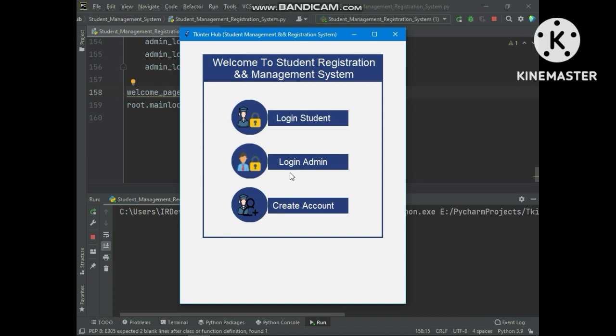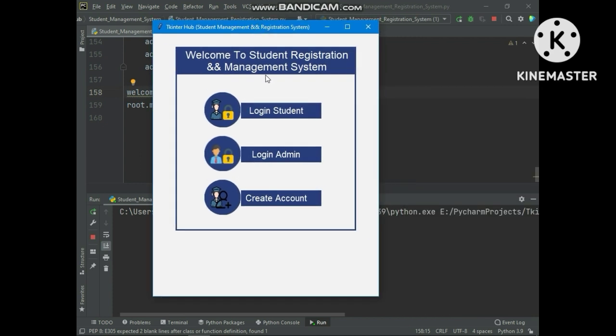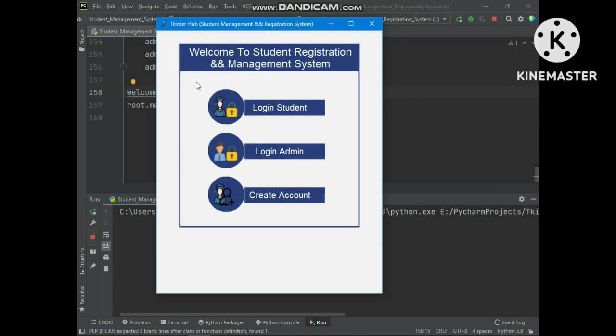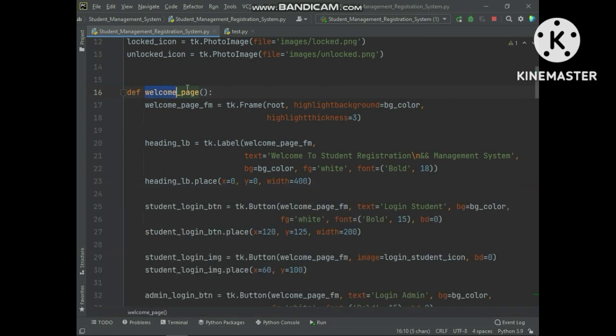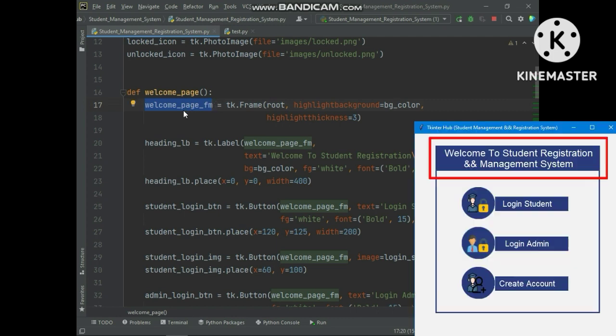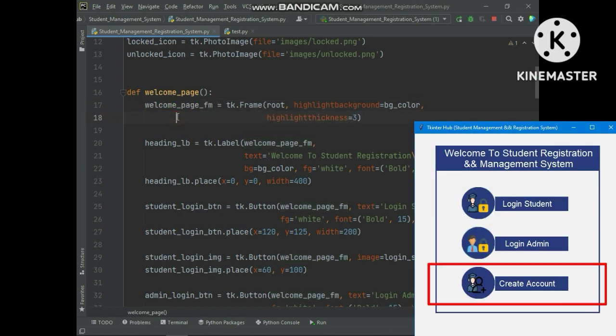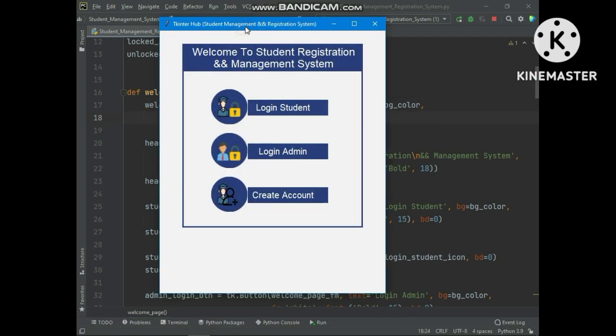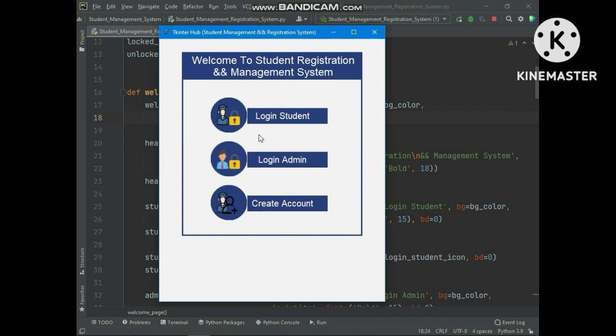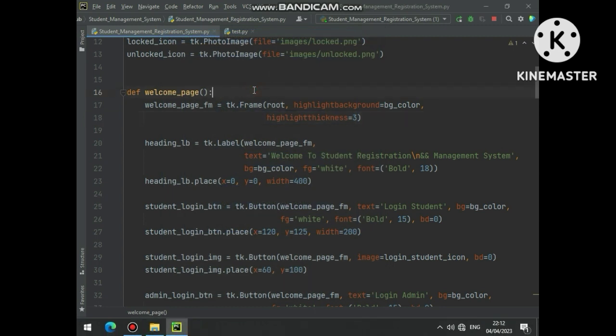We will start from welcome page, to link these pages. As you have watched, every page is added in a function. Here you can see welcome page function. So welcome page function has a frame, and this frame contains all stuff of welcome page. If we destroy this frame, then welcome page will be completely destroyed. So the idea is simple: if user clicks student login button, then we will destroy welcome page, and then we will call student login page function. So let's implement the idea.